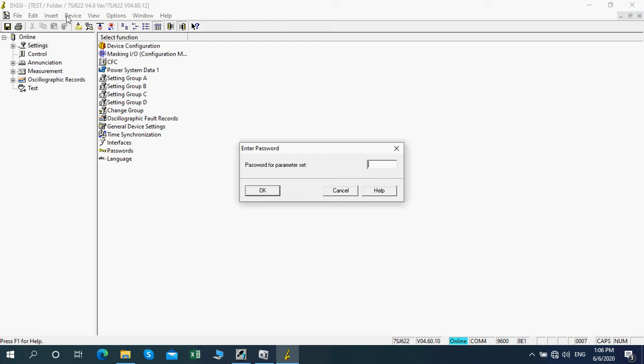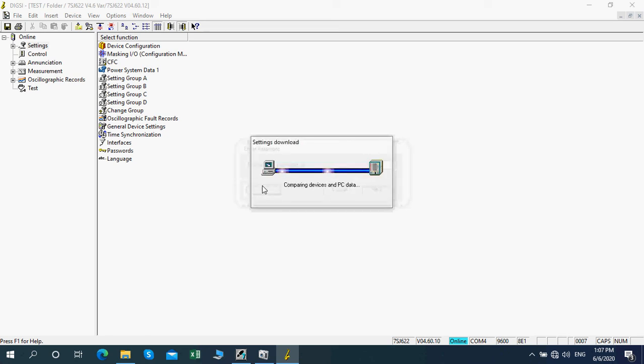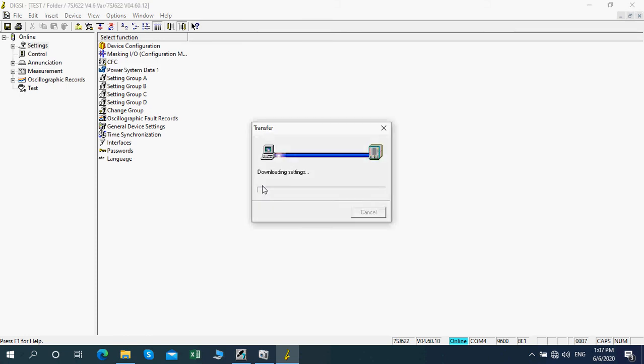If you select this yellow button, it will automatically ask for a password. As I said, the default password is 123456, six digits, you have to put. Then it will send the data to the device. See here, whatever changes I made, it is sending to the relay. If you see the flow line, it is showing the settings going from the computer to the relay.